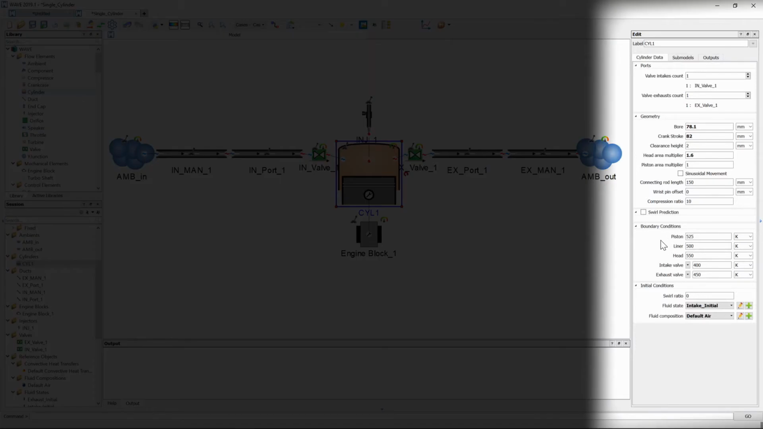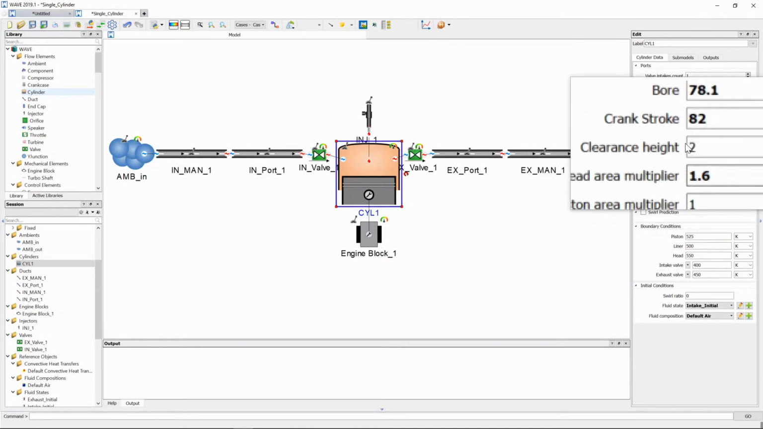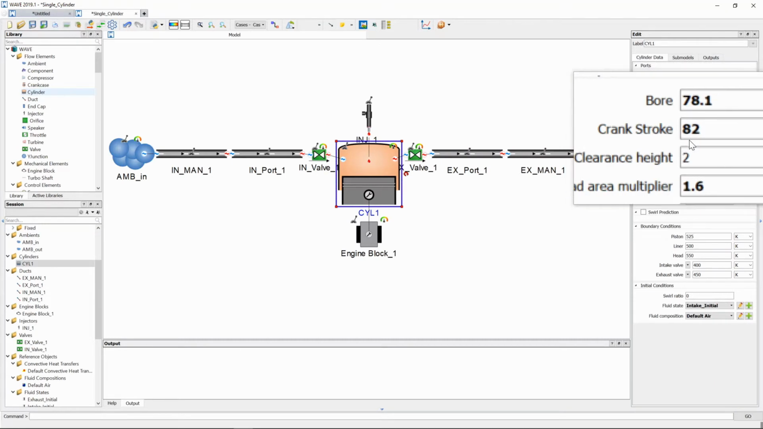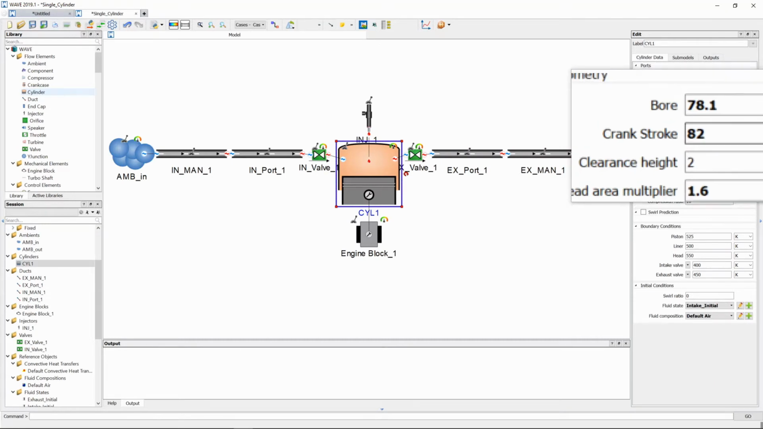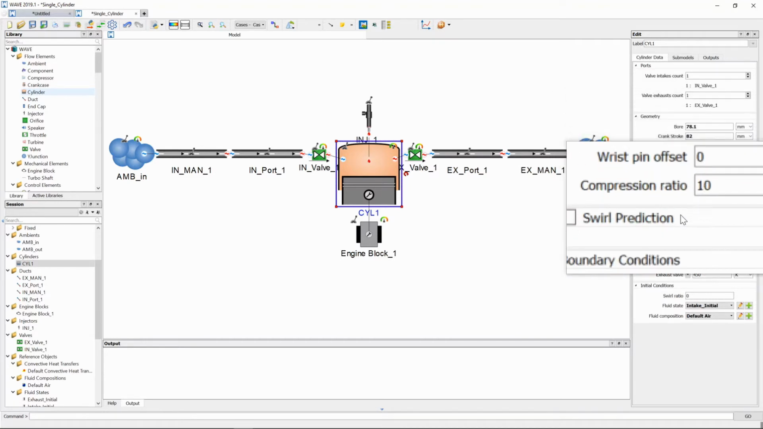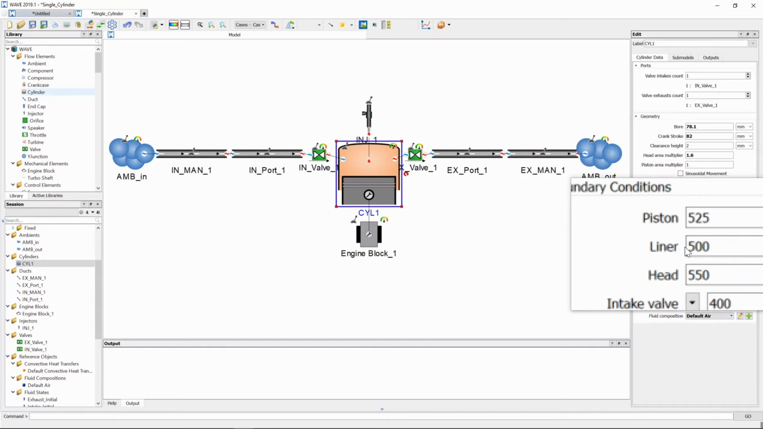Then lastly, here at the right, we have the object properties. This is where you input all the characteristics of that object. For this cylinder block, you can see there's the bore, the crank stroke, clearance height, and all the other properties that you may want to enter when you create this block.